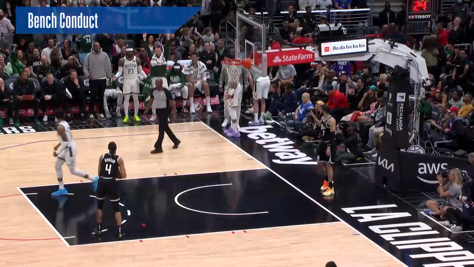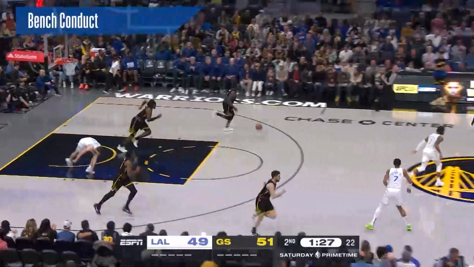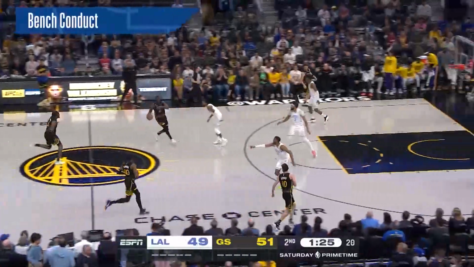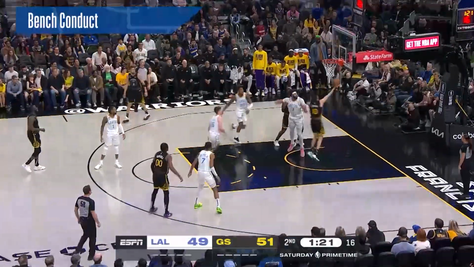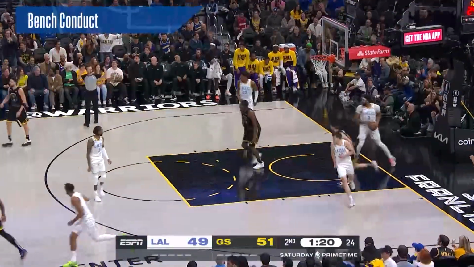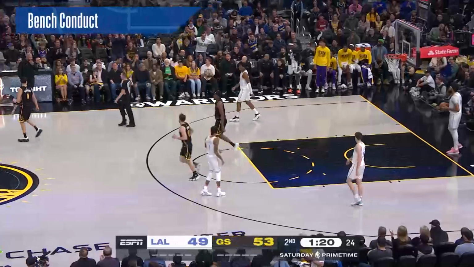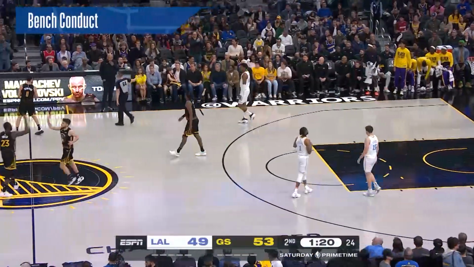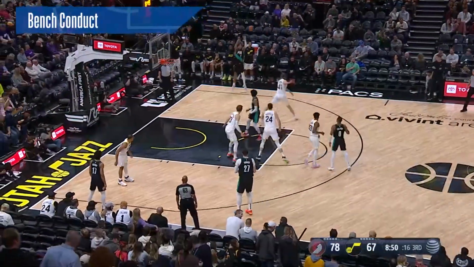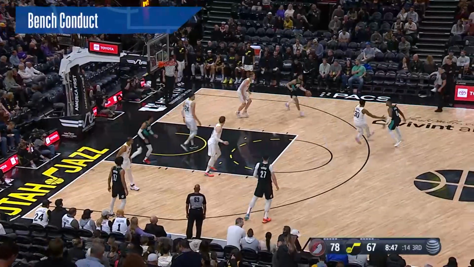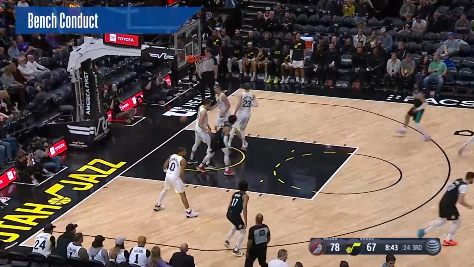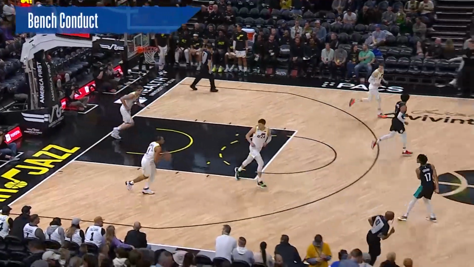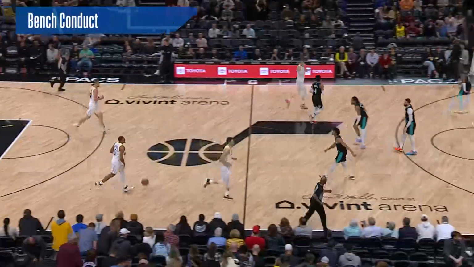Another aspect of the bench conduct guidelines involves bench players and/or assistant coaches standing in front of their bench for extended periods of time. Here, we will see two examples back to back of teams committing this type of violation. Teams standing in this manner during live play violates the bench conduct guidelines, and delay of game penalties and subsequent technical fouls will be assessed.